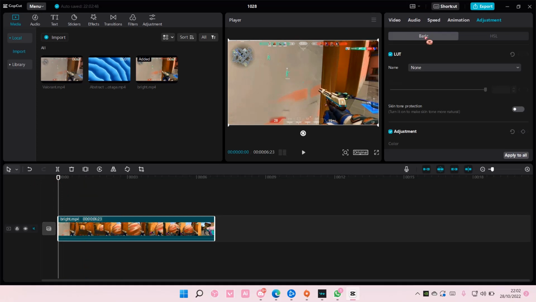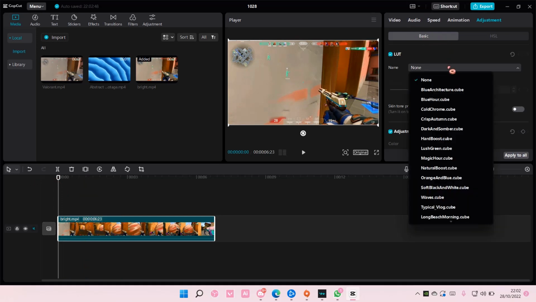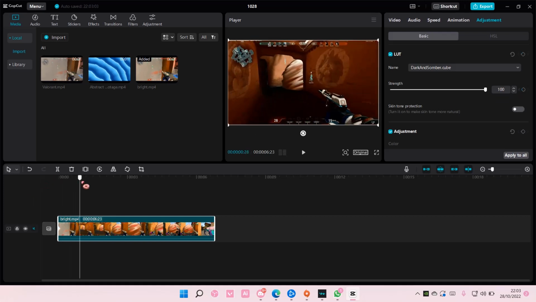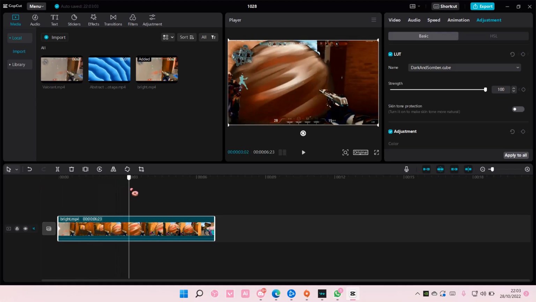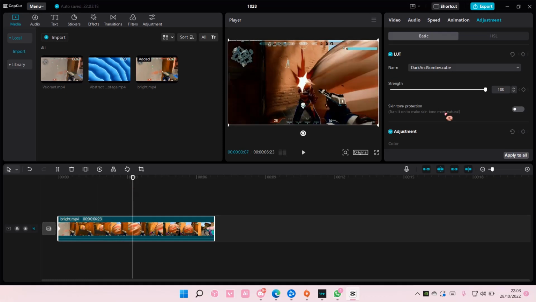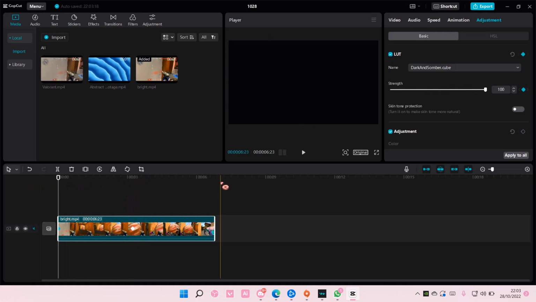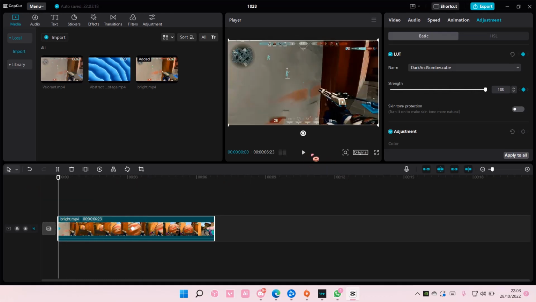Then you are going to select another one, and you're going to choose a very dull looking filter, well, LUT. Then you are going to click on this add keyframe, and where you want it to be bright, for instance here, you want the strength to be at 0. And that's pretty much it. As you can see, the video turned from dull to very colorful and bright.